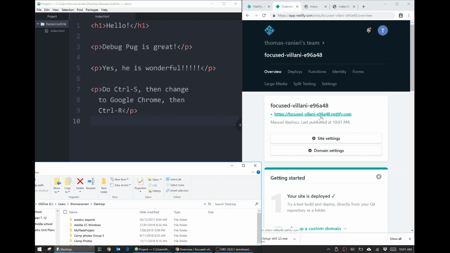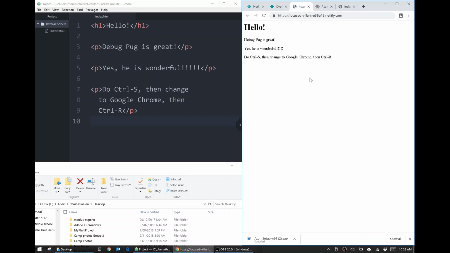Focused Villani E96A48. So theoretically, anyone on the internet can visit the site. Well, not theoretically, yes, everyone can visit Focused Villani at blah.netlify.com. I'm going to open a new tab by middle clicking or command clicking. And yeah, there's my website. How cool is that? The name kind of sucks. That's going to be really hard to remember.